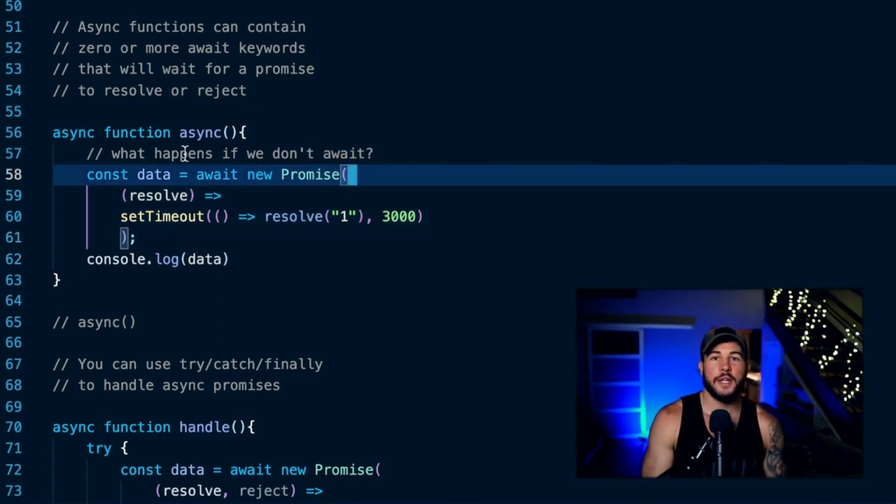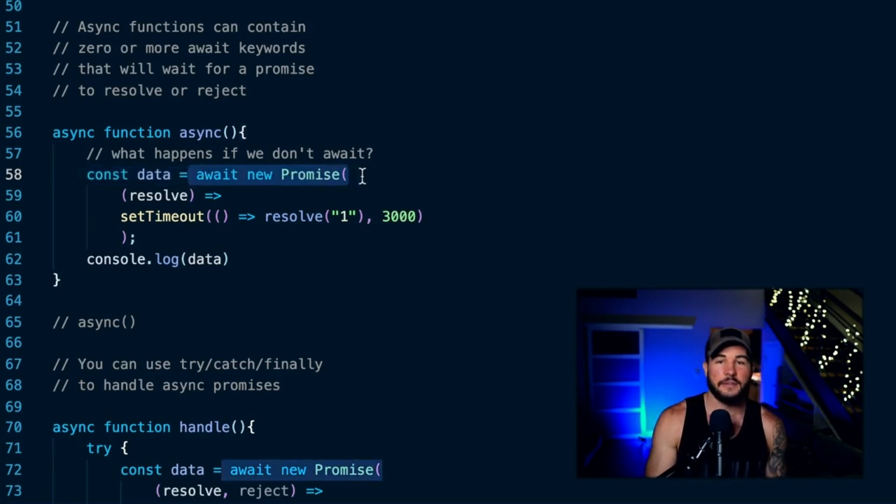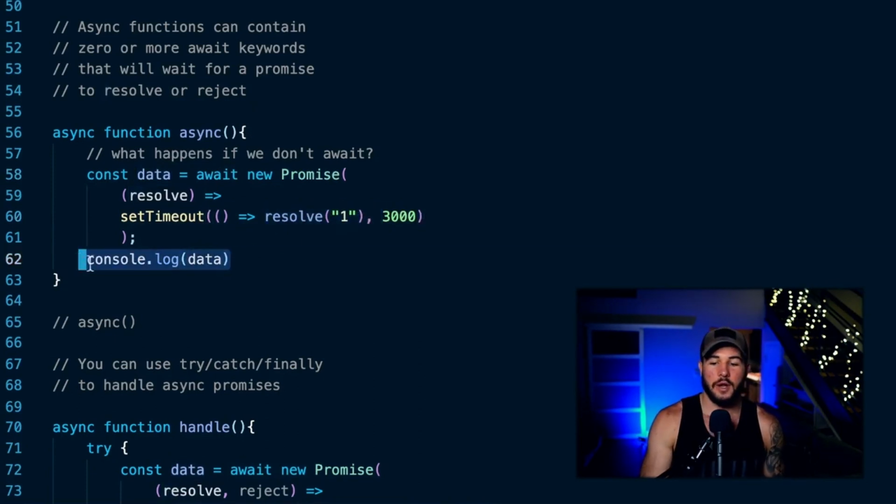It's going to continue running all synchronous code throughout my JavaScript program. And then once all of my synchronous code is complete and this promise resolves or rejects, it's going to come right back to this line of code and continue running this async function. So once this promise resolves after 3,000 milliseconds, then data here is going to be assigned to whatever I resolve or reject my promise with. And then here I'm just going to console log my data.